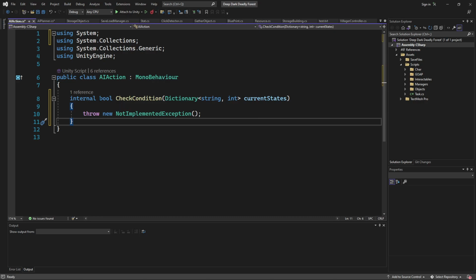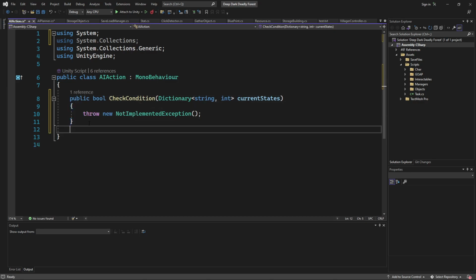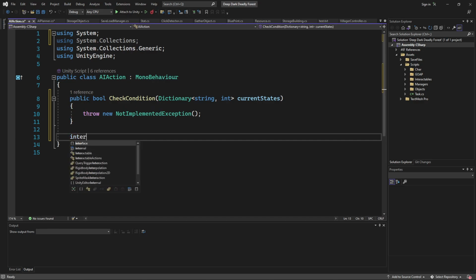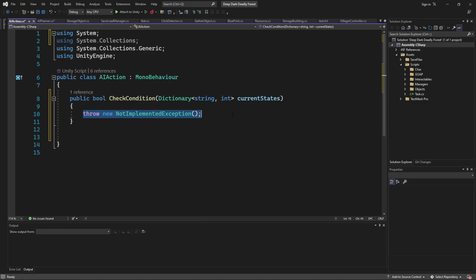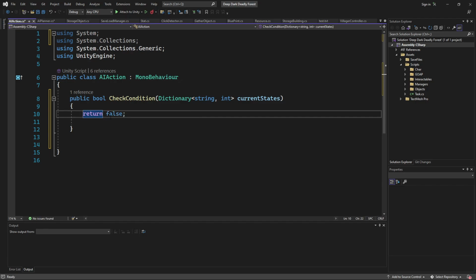Oh wow, that was nice. Internal. I have not seen this before. I've never seen that word before. Internal, what does that even do? Has anyone ever seen that before? Okay, well, let's get rid of that. And we want to say return false as default.